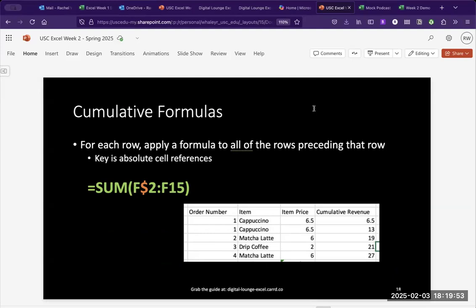What we want to do here is apply a formula to all of the rows preceding the row that we're in. What does that mean? We go back to our coffee shop example. We talked about how to use XLOOKUP to go grab the price for each of our orders. But if you're working the barista counter that day, it might be encouraging to know how much revenue has rolled in as you get each drink.